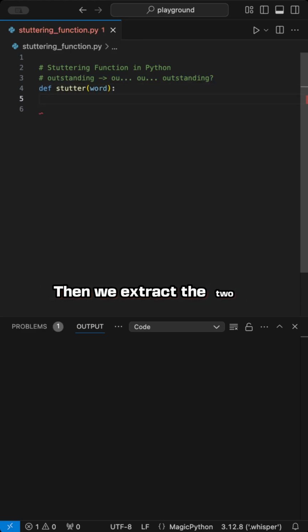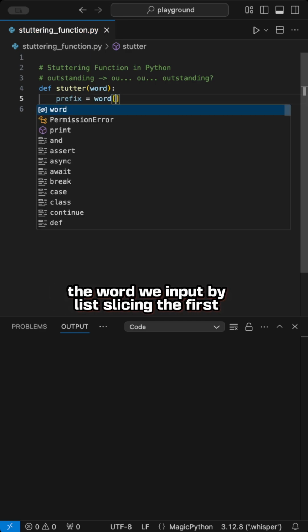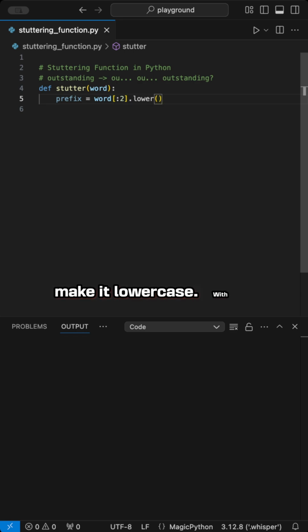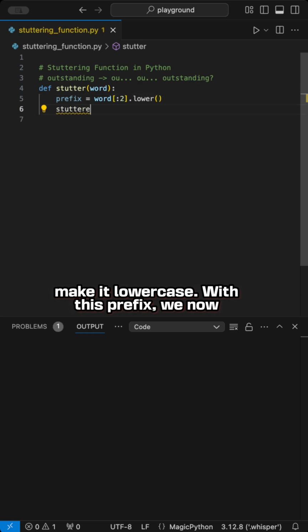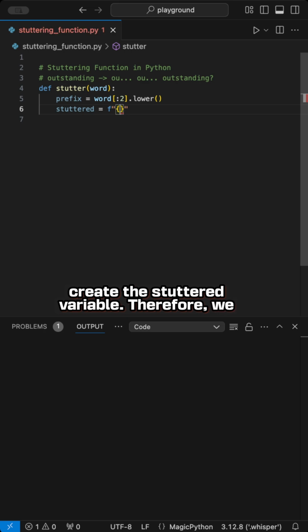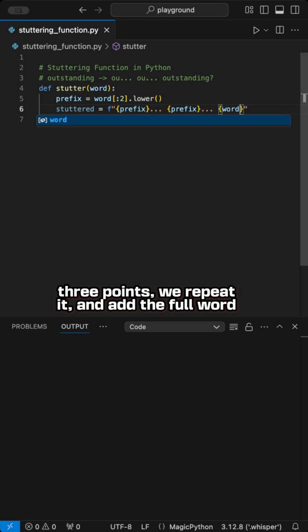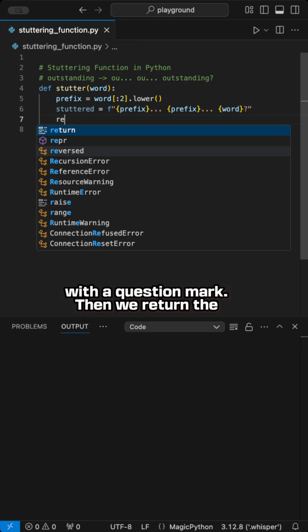Then we extract the 2-character long prefix of the word we input by list slicing the first 2 indexes, and then use the lower function to make it lowercase. With this prefix, we now create the stuttered variable. Therefore, we use an f-string where we combine the prefix with 3 points, we repeat it, and add the full word with a question mark. Then we return the stuttered.